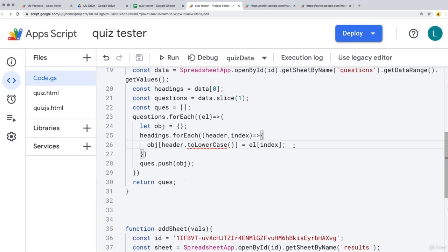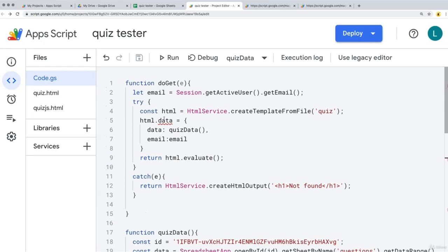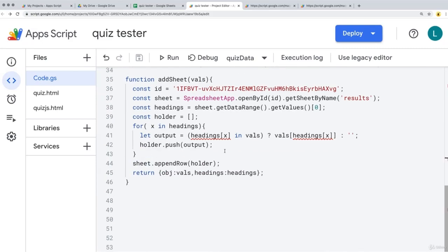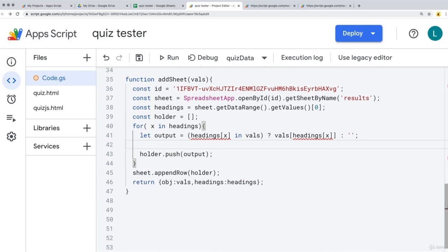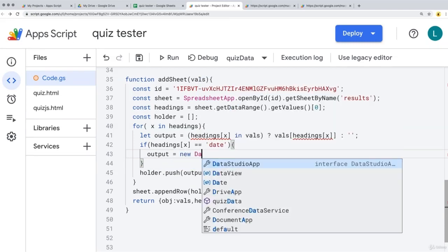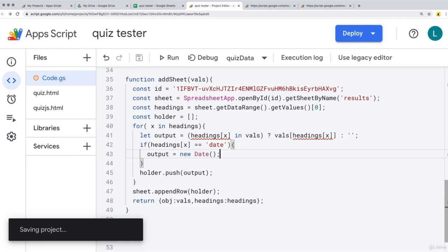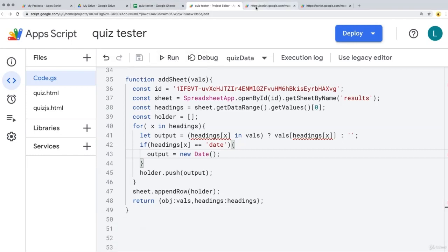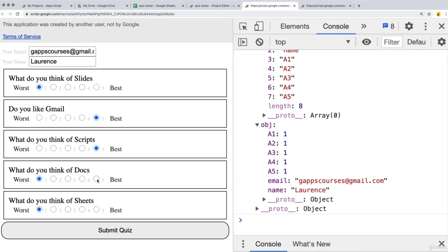And as we're looping through, let's do a quick check. As we're updating the output that we're appending to the sheet, we want to check the heading at the time, so whatever the heading value is. As we're iterating through all of the headings, we're going to check to see if it's equal to date. And if it is, then we'll populate date. So we'll take output and add the date object into the output. So let's try this one more time. We don't have to refresh. We haven't changed anything.